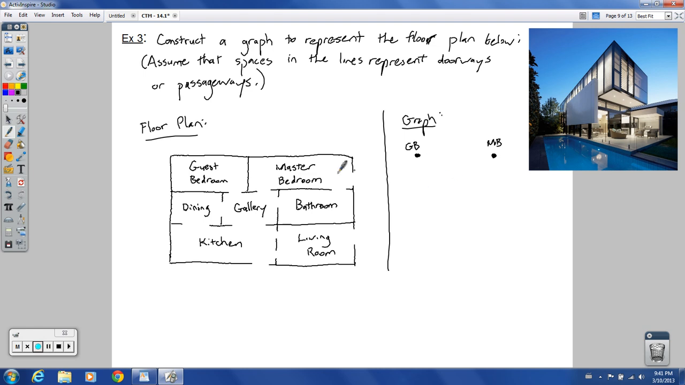If they have two words, I'm going to use two letters here. If they just have one, I'll just use one. So this will be the dining. This will be the kitchen. Sometimes you'd see dining room, but I'll just say dining to make it a little easier. The gallery is about there. I'm just trying to put these generally in the center of the rooms they are representing. And we'll have a bathroom here, and the living room we'll say is LR.